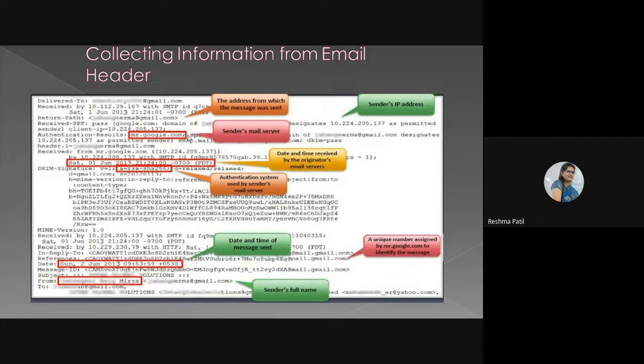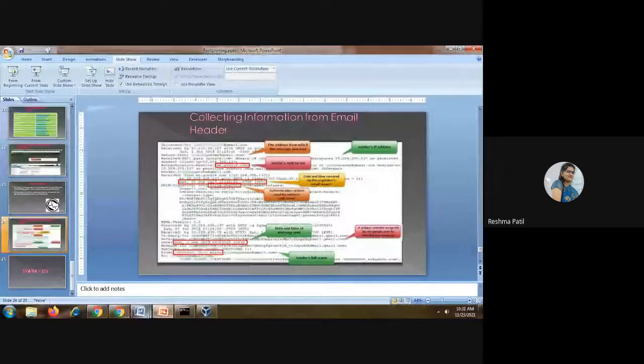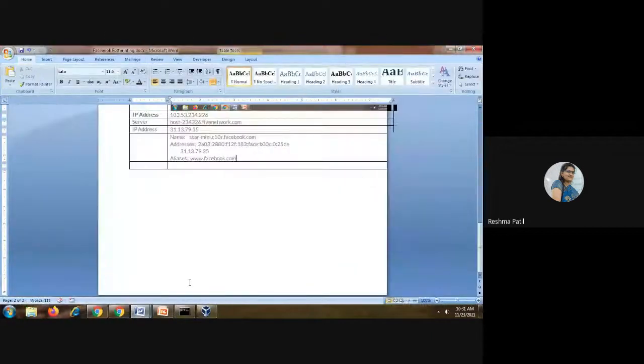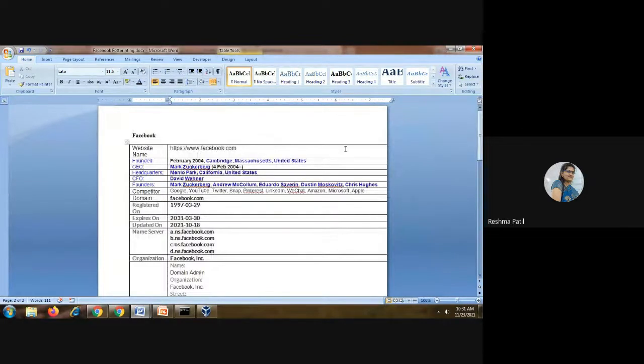Email footprinting. Is this clear? Yes, ma'am. We will see this email header part in detail, because we have this point in the digital forensic chapter. So this is about footprinting. You can try other tools also, and upload this Word file when I assign the task.